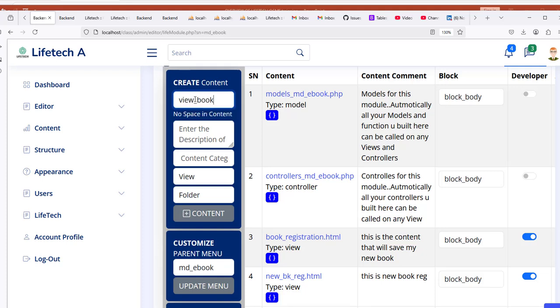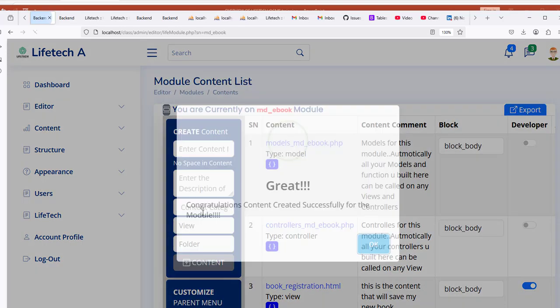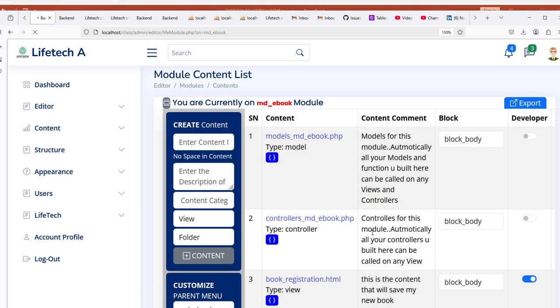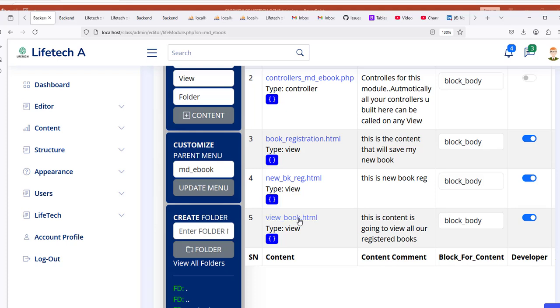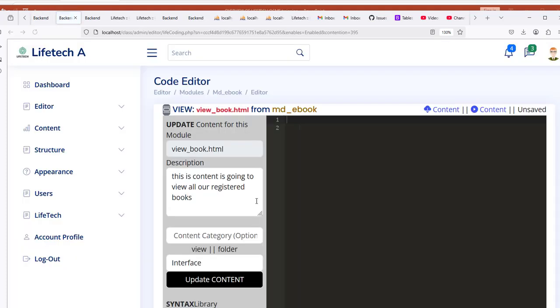view_book content. So this content, the description is this content is going to view all our registered books. So it's going to be view type, and the folder still remain, and we click on create new content. So we have created a new content called viewbook.html. So let's go and write code for it properly.